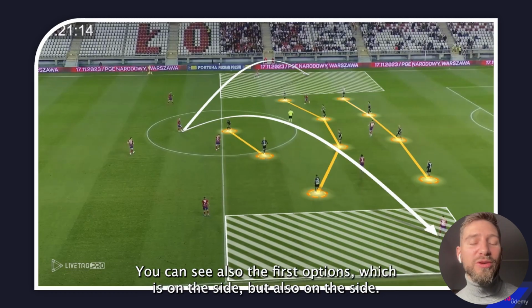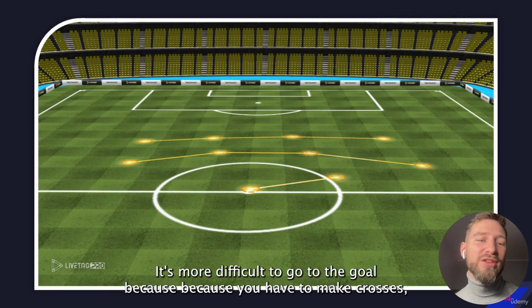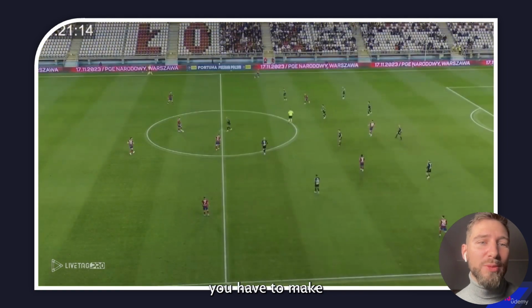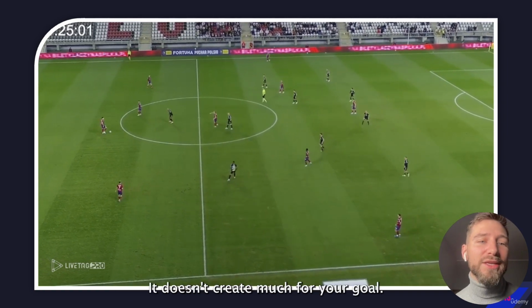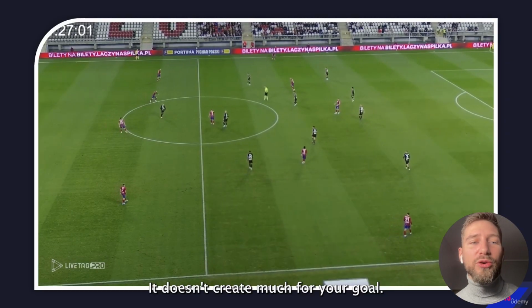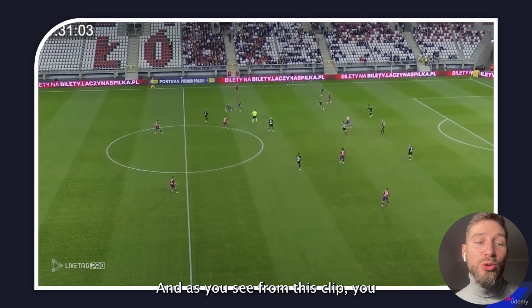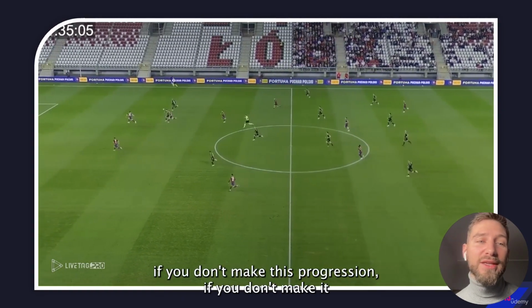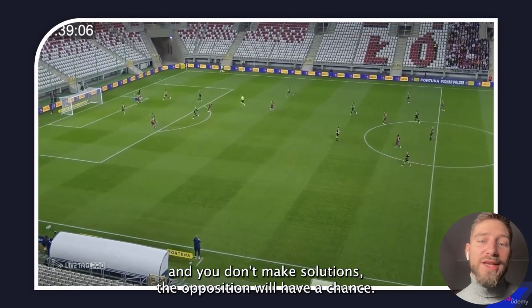You can also see the fourth option, which is on the side, but on the side it's most difficult to go to the goal because you have to make crosses, you have to make difficult duels on the side. It doesn't create much for your goal. And as you see from this clip, if you don't make this progression and you don't make solutions, the opposition will have a chance.